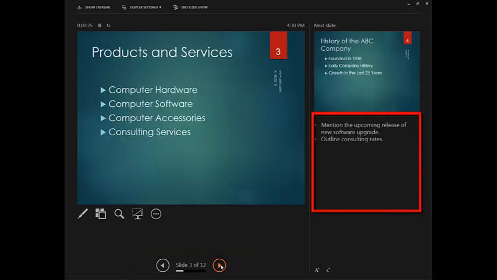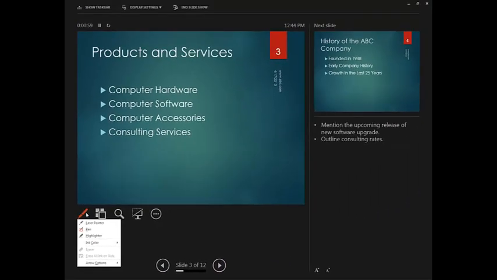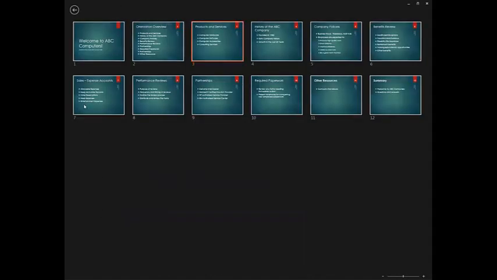The area on the right under the next slide view shows me any notes that are attached to the current slide. And I can use the buttons below the preview of the current slide for a variety of different options. I can add annotations to my slide. I can view all the slides in my presentation. Let's switch back.